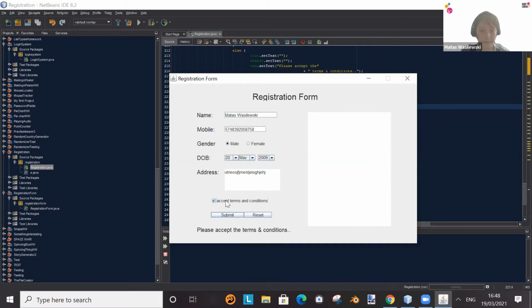So if I accept them and press submit, it says registration successful, name, and then it shows all the info. You have name, mobile, gender, date of birth, and address. If you click reset, it will disappear.